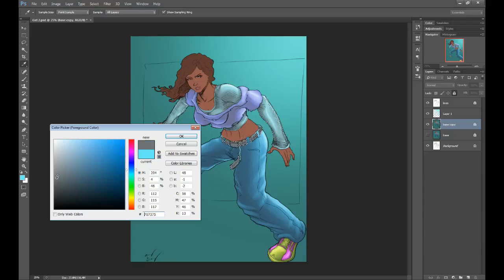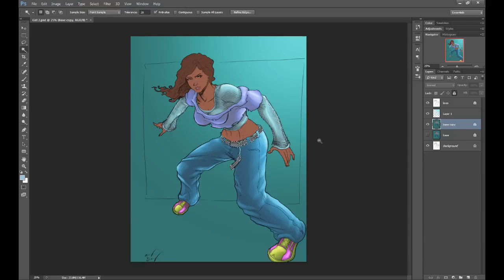So I may have went a little bit too desaturated there. You see how far over it is here? There's almost no color in it. That's okay, because when we throw our highlights on there, we're going to give it some color. Come back up here.